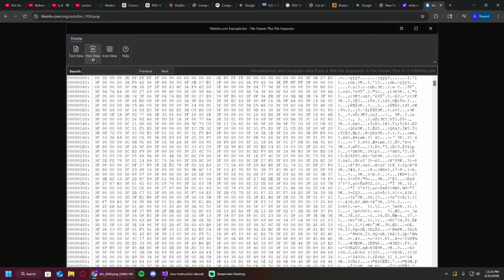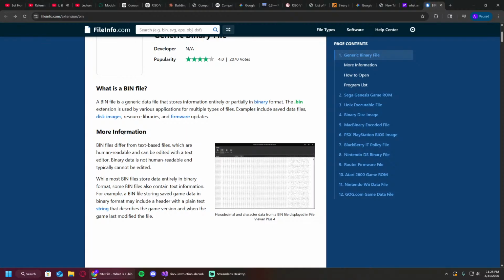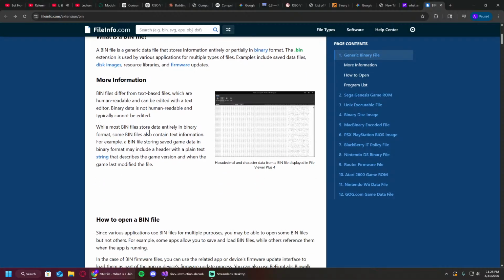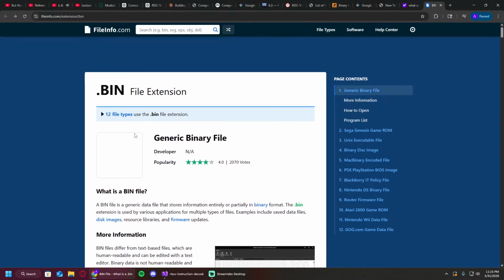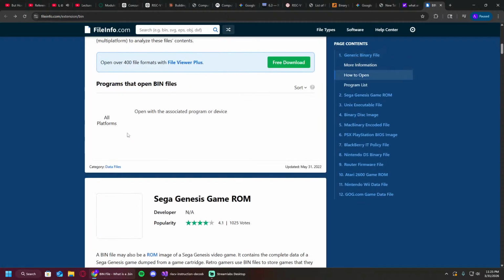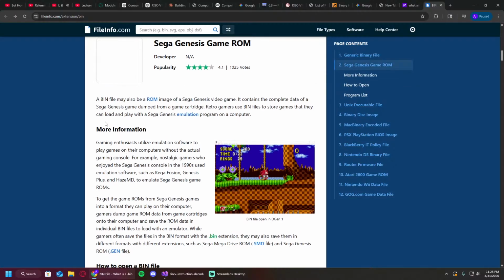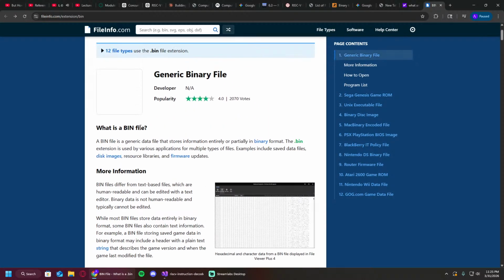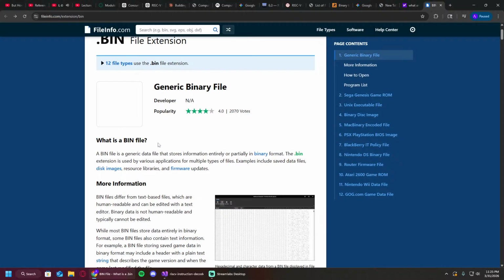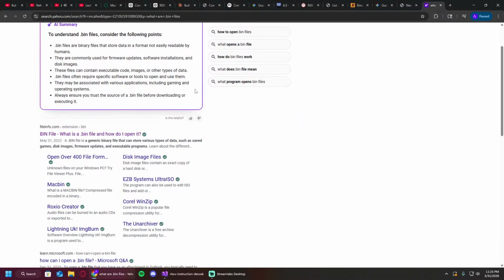Interesting. Different from text files, which are human readable and can be edited with a text editor, binary data is not. Yeah, okay, I understand that. Bin file storing save game data. Okay. I mean, it seems pretty straightforward.